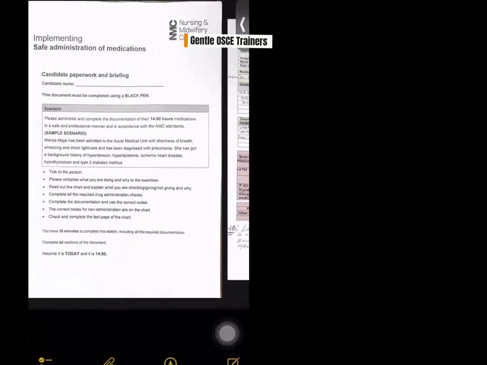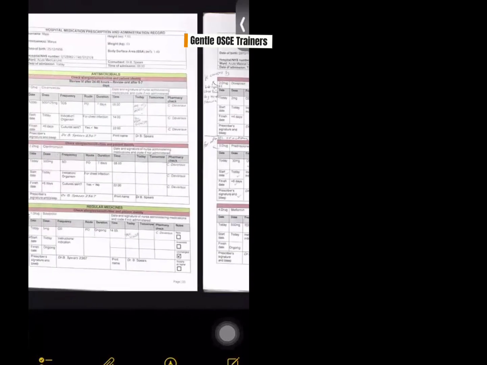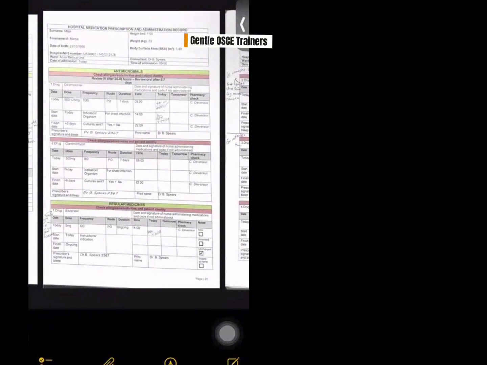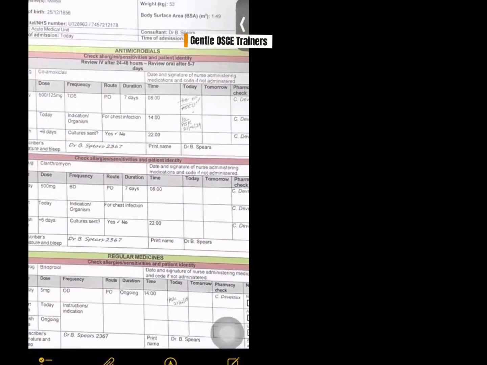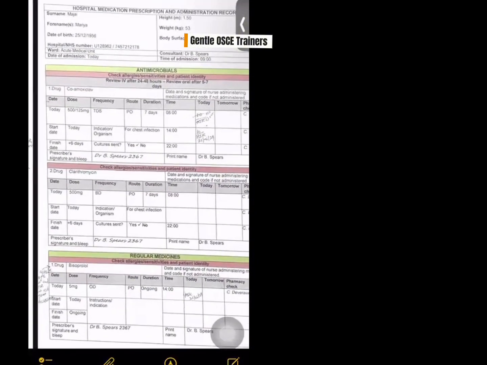So you take notice of it. Once you get to antimicrobials, go back to allergies and check. After that, the next thing is to look out for your due time. If it is due at your time, you read the prescription and you dispense just as we did earlier. Okay? And then you move to the next one.